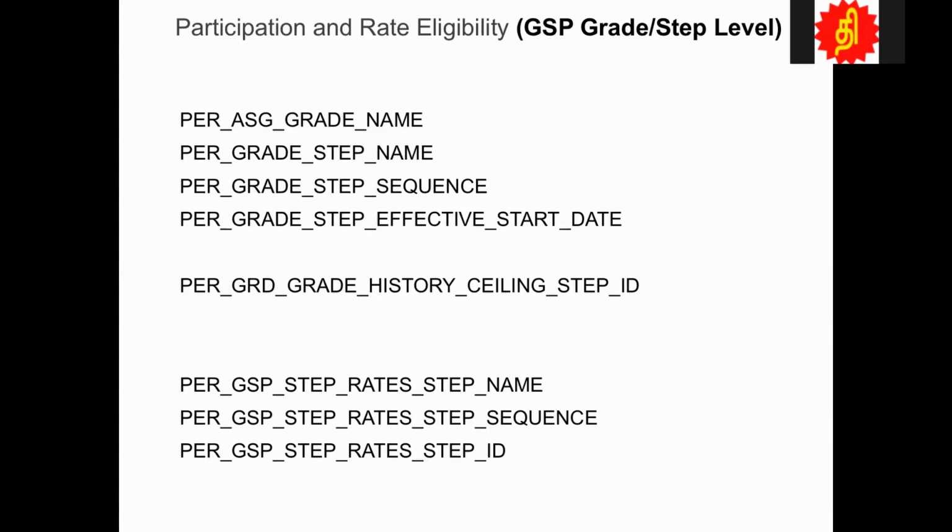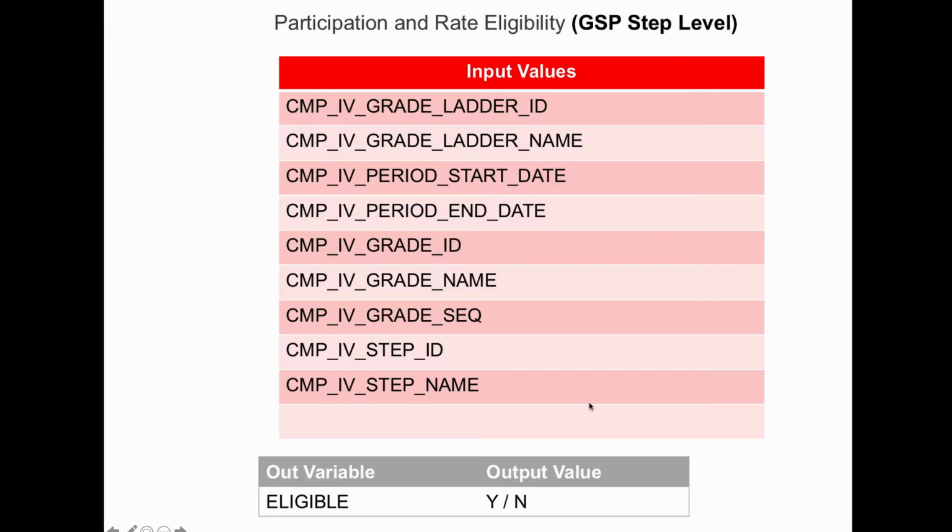Then we are also going to use the per assignment step rate, step name, per GSP step rate. This per GSP step rate, step name, step sequence, step ID, all of these come from grade. So this DBA does not work directly in the eligibility formula because grade ID is not supported as a context, but it will work in any compensation pass formula because that supports grade ID. And what else do we have? I forgot to mention one thing: the grade ladder ID and the ladder name. Ladder and ladder name are the same.